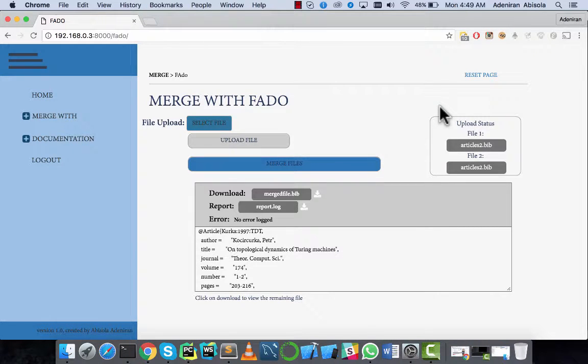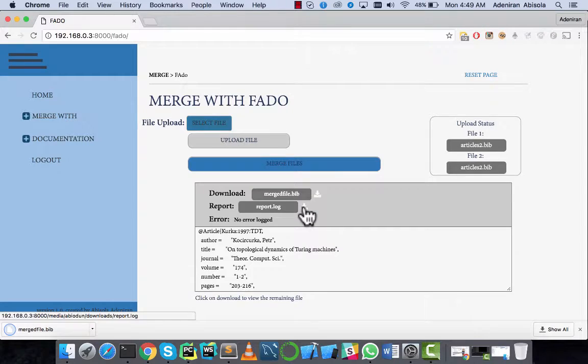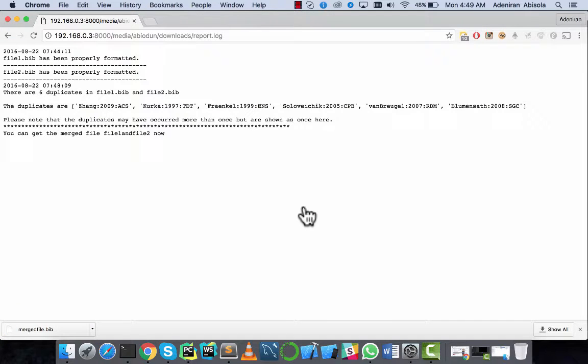Yippee! So we're done with the merging. Once the files are merged, you have the option of clicking to download them and clicking a report log to also view your report log. Depending on your browser, it either downloads it or goes to a different page. The report log just tells you the files that were actually duplicates, the entries that were duplicates. That way you're able to know which entry was a duplicate and which one was not.